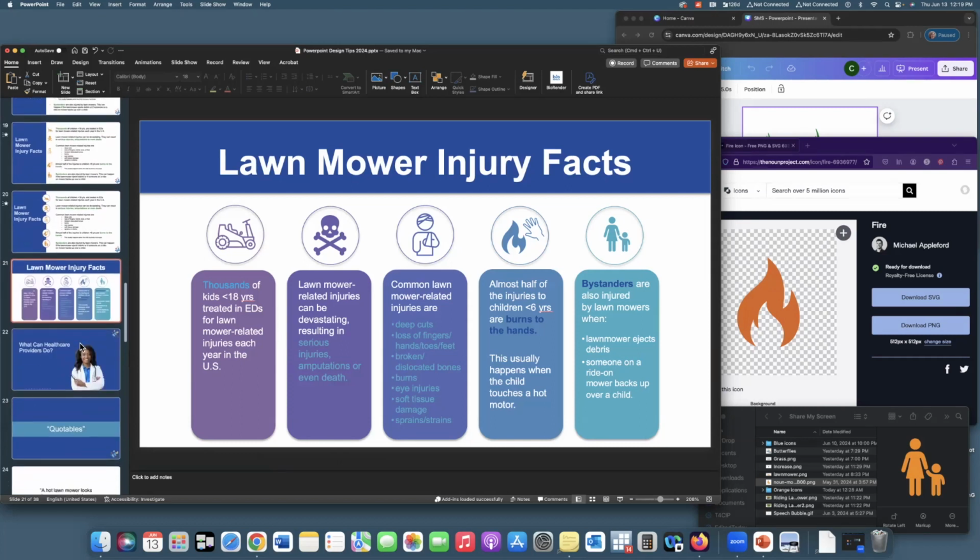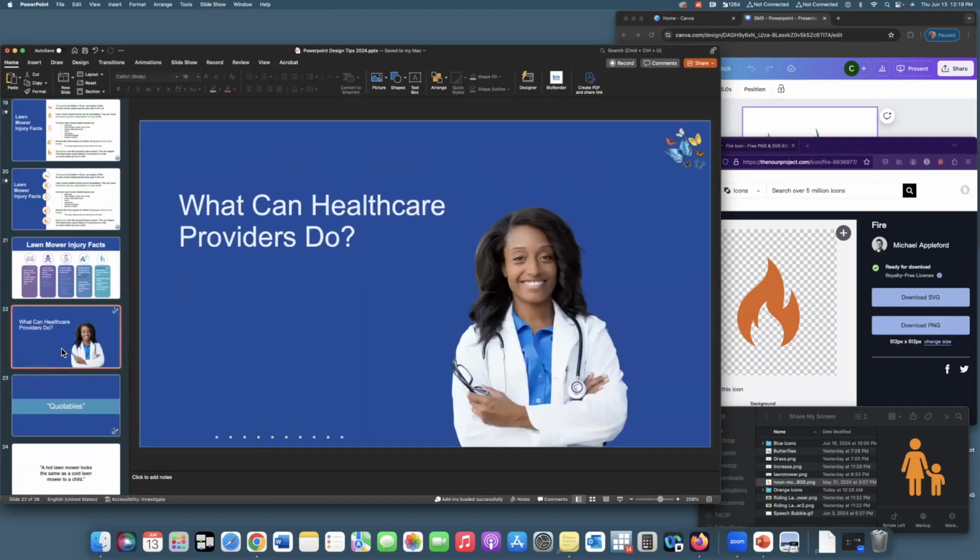For some different types of slides, this is one where for this talk, I'm going to transition over to what can healthcare providers do.